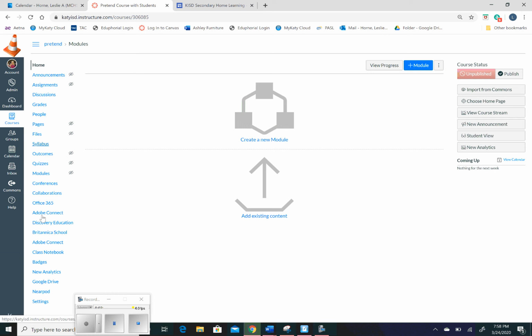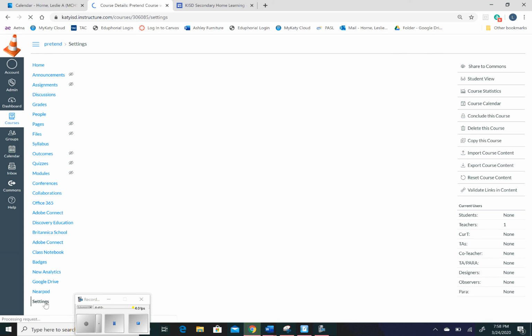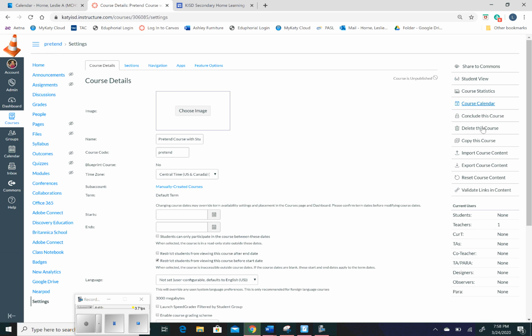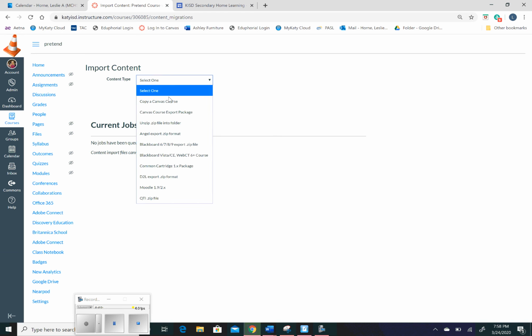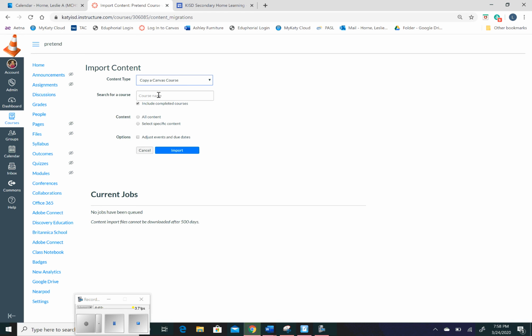In this tab on the left side, if I go to settings at the bottom, and then over on the right, there's an import to course content button. Then content type, I'm going to select copy a Canvas course. Then I'm going to search for that course. It's KDISD Chemistry. It should show up here. Yeah, COVID-19. So copy a Canvas course. Then I'm telling it what course I want to copy.